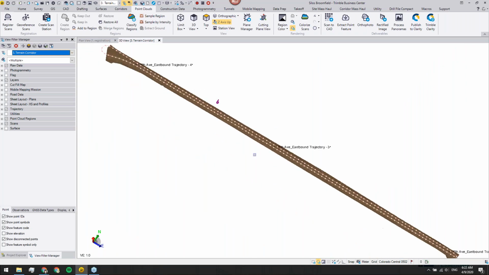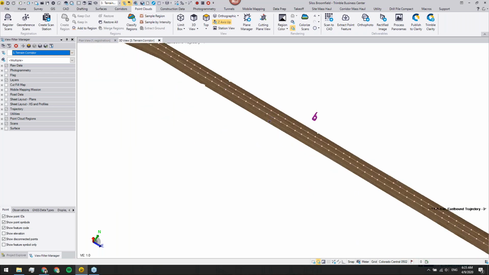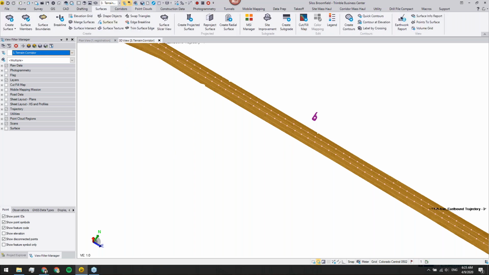As you can see, I already separated this road point cloud from the original ground point cloud, so I can work with it directly. To select the whole region, I don't have to Control A. Instead, I can just click anywhere in the point cloud to select it. Then I'm going to the Surfaces tab and say Create a Surface.